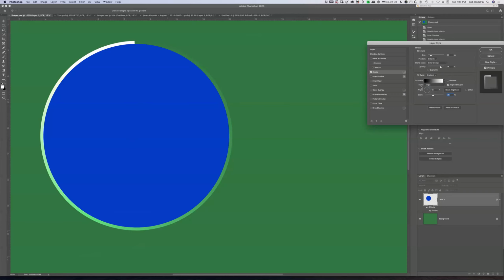We have angle. And angle just kind of has an angle that goes around like this. You can see in the picture over here what it's trying to accomplish. Again, I don't use any of these. If you want to reverse it, you reverse it the opposite direction.